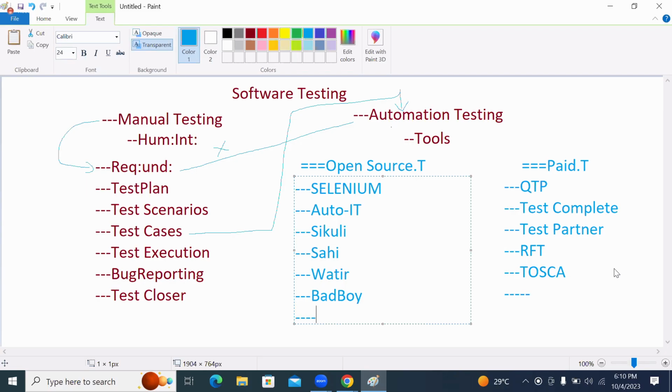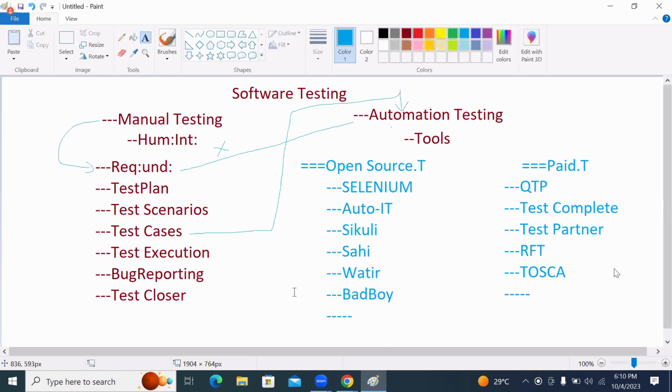This is how a number of automation tools are available in the current market related to testing. One kind is paid tools and the other is open source tools. This is just an example.